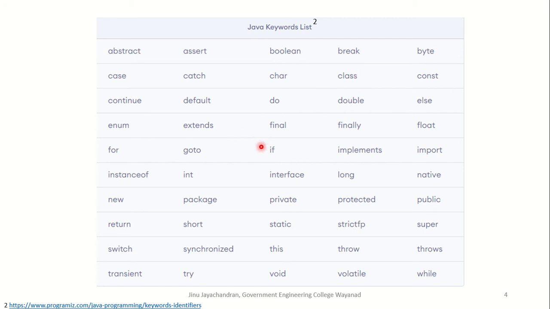Similarly, if is an if condition statement. For is a for loop. Switch case, in that case, is a keyword. Similarly, void: if you are not returning anything from a function, you declare it as void. So void is a keyword. Short is a data type, int is a data type, long is a data type, float is a data type, double is similarly another data type.